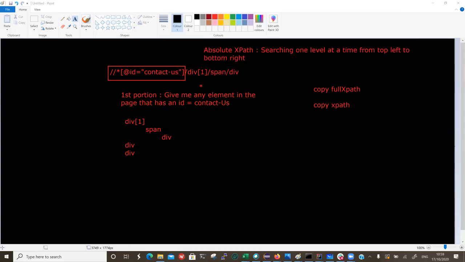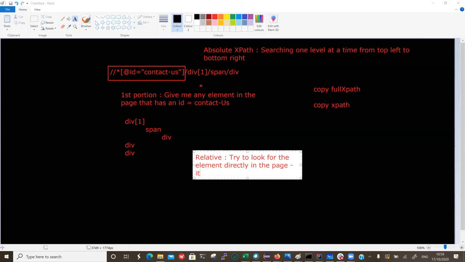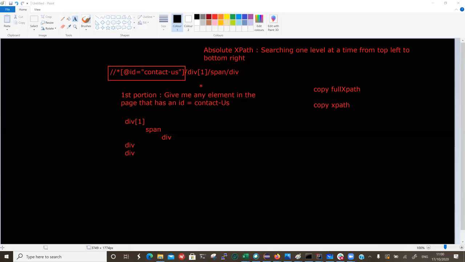On the other hand, when I'm talking about relative XPath, we are absolutely not dependent on the absolute XPath. What I'm saying with relative XPath is to try to look for the element directly in the page, which means it's a global search in the whole page. You're not going one level at a time. You're not traversing one level at a time.